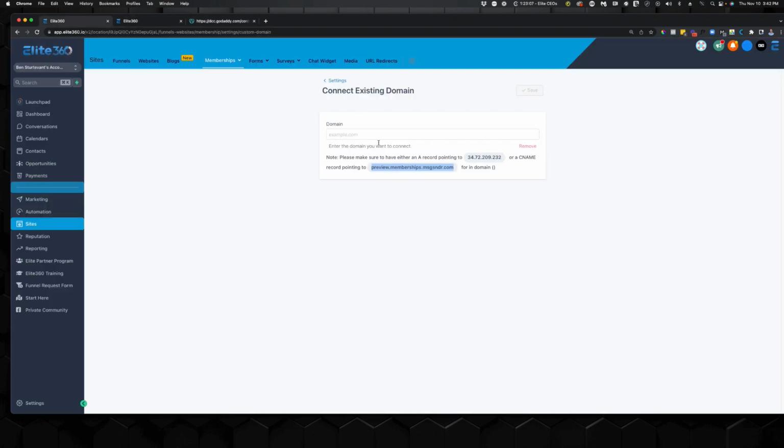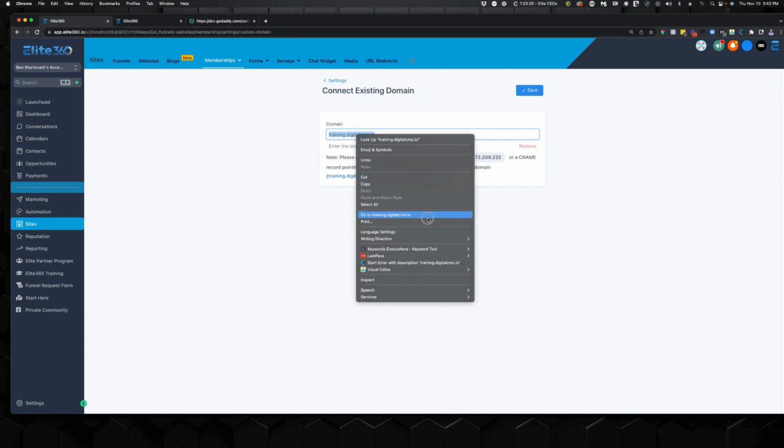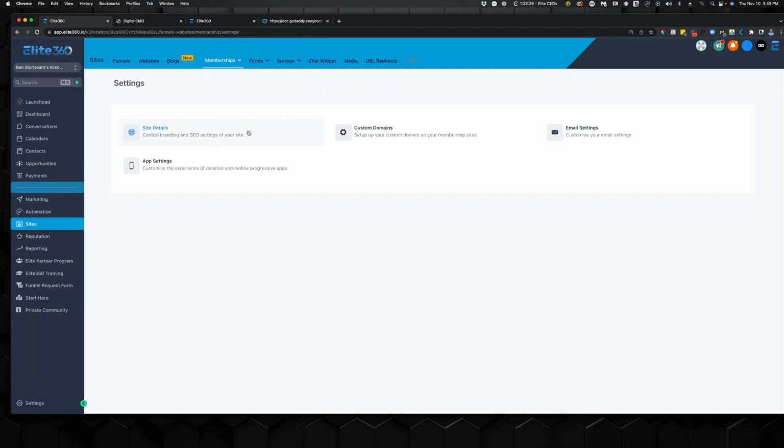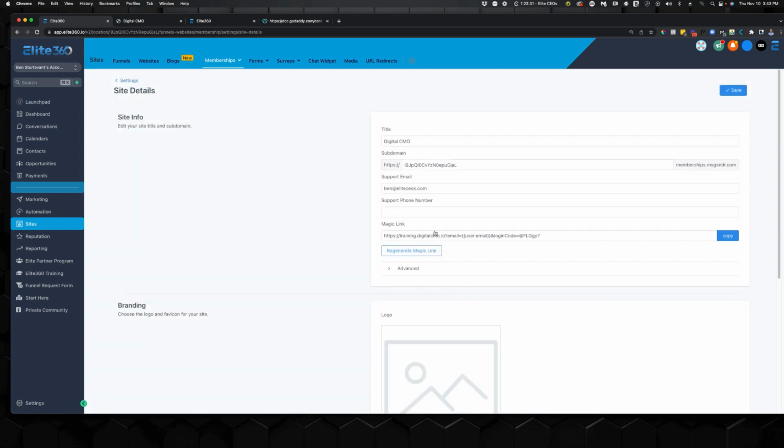So if I wanted to connect this, now if I do training.digitalcmo.io and I click save, it should connect perfectly fine. Yes. And now if I go here, now I have my own custom domain in my membership area. It logged me in because I created what's called a magic link. I would recommend that you do that. Just click on that, and now you have this link that will automatically log people in.